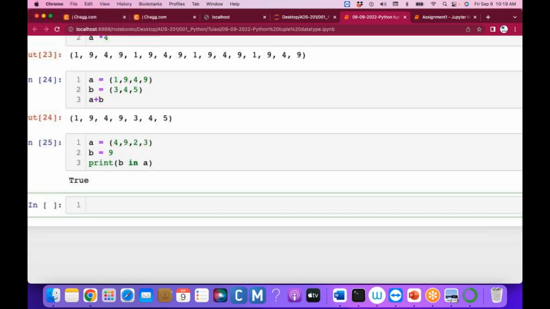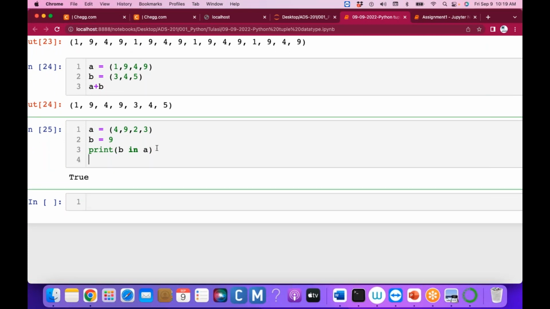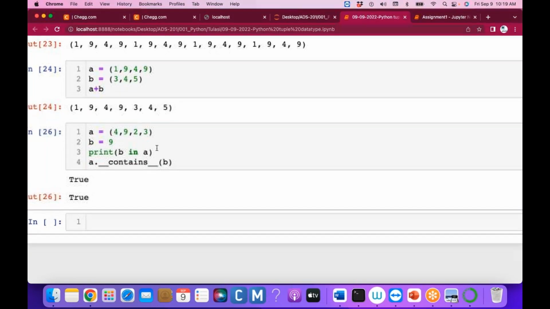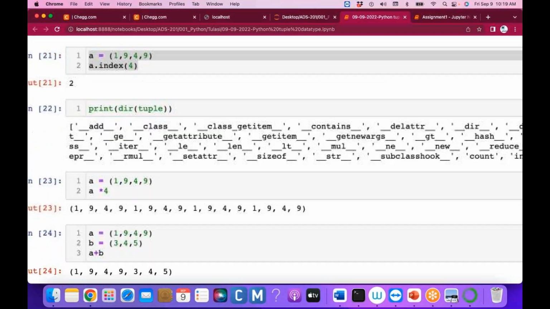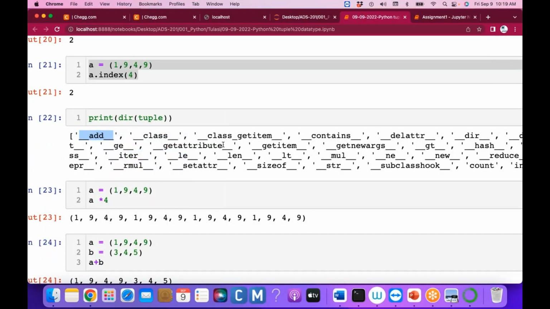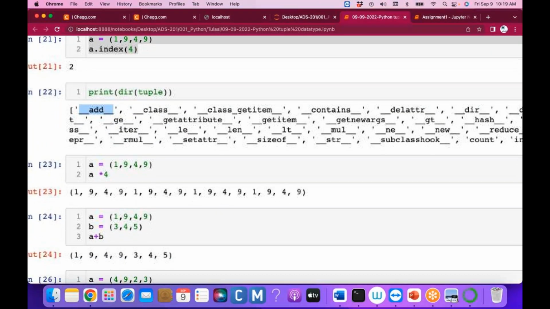So if a B is available, then it can return that particular situation. We have a __contains__ method that can be invoked. This is the way these methods will work for comparison: less than, greater than, equal to, not equal to.